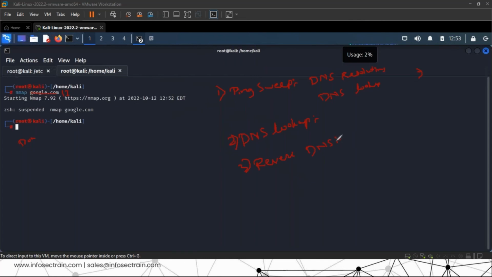Okay, so when I say Nmap does a reverse DNS, it is looking for an IP address now. In DNS lookup, it is looking for a domain. In reverse DNS, it will look for an IP. It will look up which domain name has been attached. Now to that domain name, what is the IP address of this particular domain?